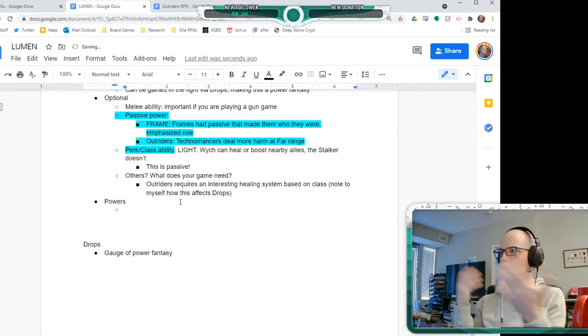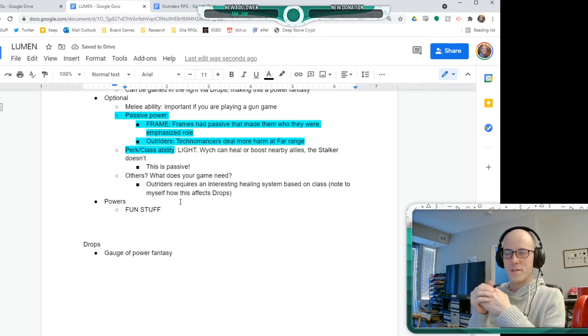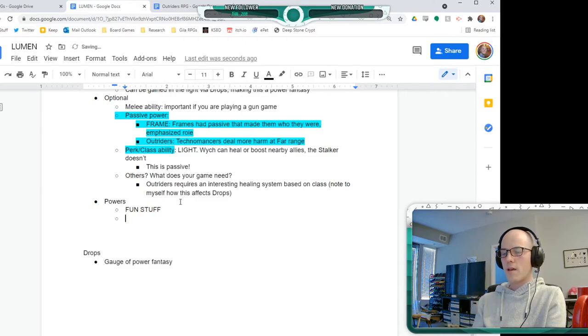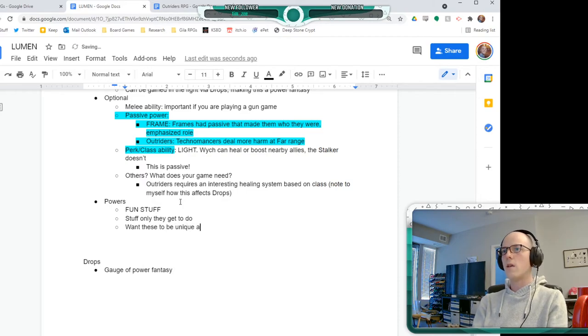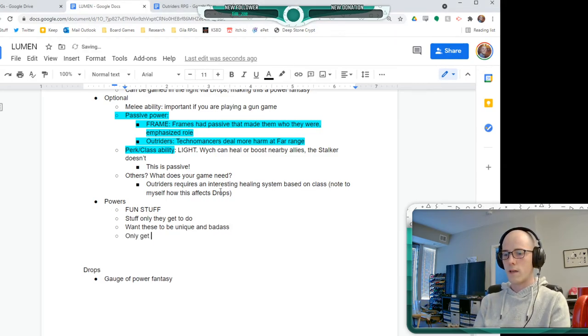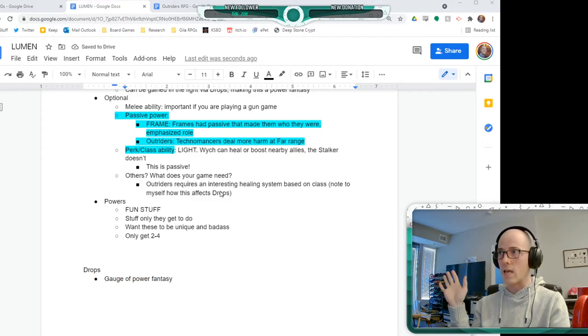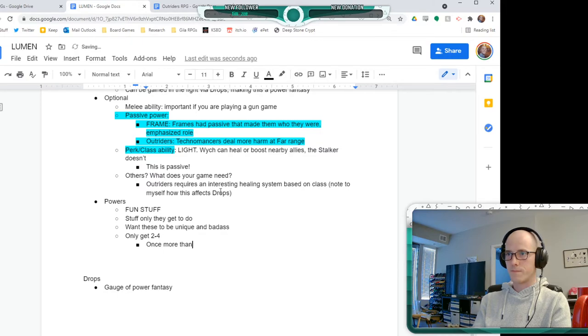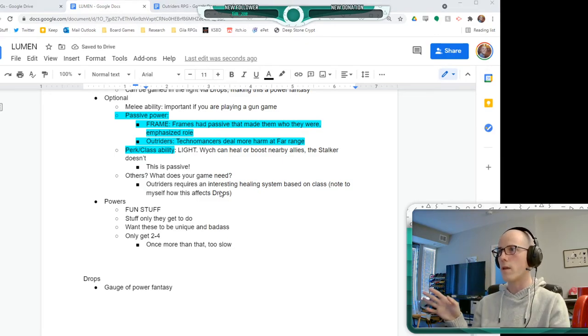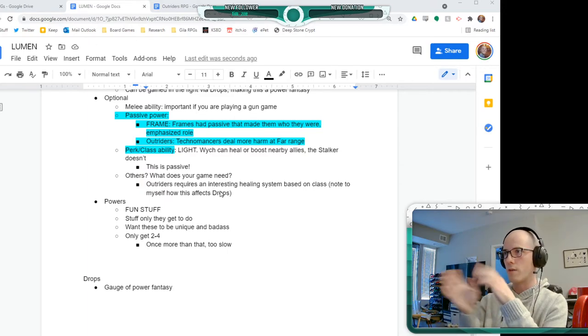And then there's the powers. The fun stuff. This is why you play the game. This is why you choose that class, because they get to do this stuff. Stuff only they get to do. That's the really important thing, is you want these to be unique and badass. You don't want generic, like swing a sword and hit two people instead of one. I mean, maybe you do, but the point is you only get, like I said, two to four of these, and that's it. Once you go more than that, you're getting too slow. The combat, trust me, it will get slow. It will get annoying when you're thinking about all the different powers you can activate and you're trying to figure out the best combo and stuff like that.